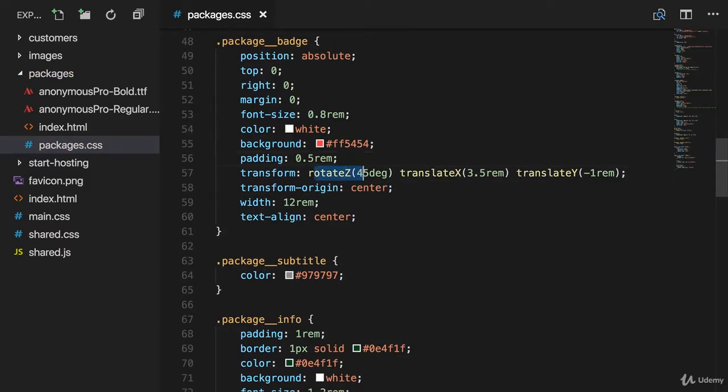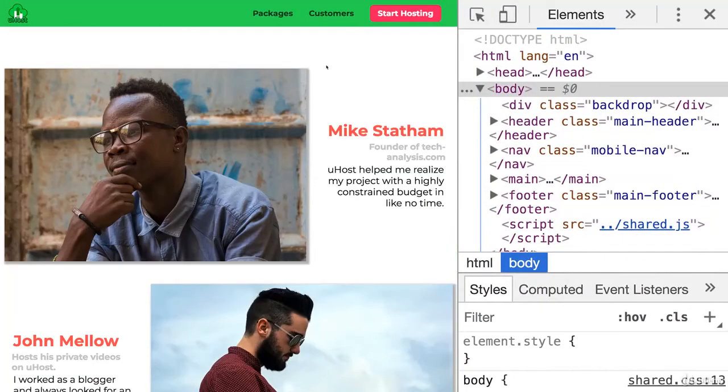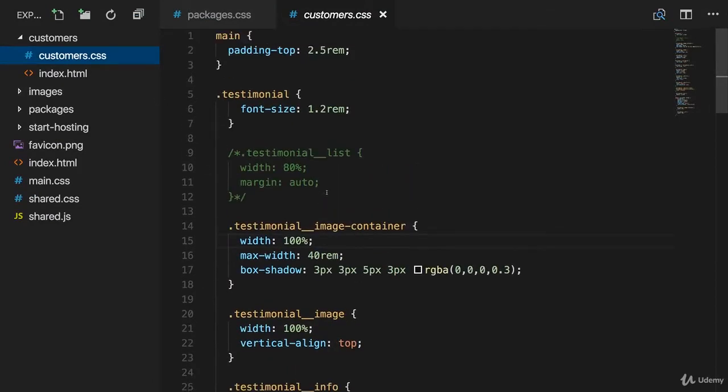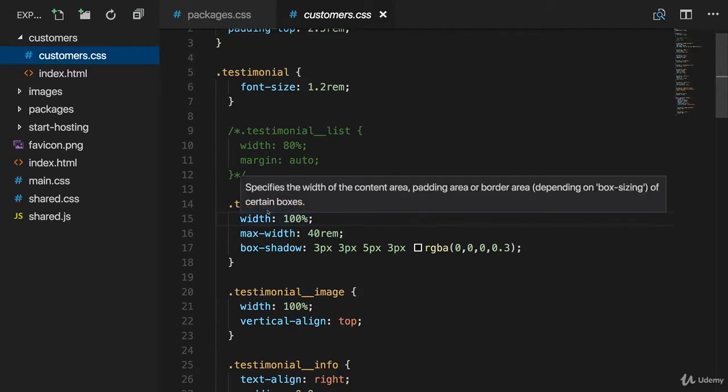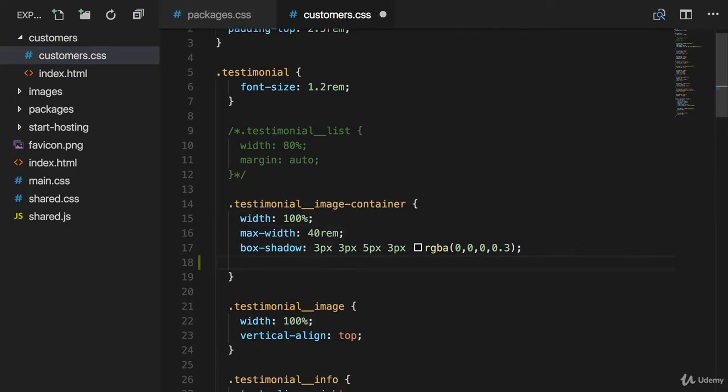We had a look at rotate and translate thus far to rotate or move the element. We also got 2 other ways of transforming an element. For that, let's go to the customers page. There, we got our nice customer images, and I want to transform these images too. For that, I'll go into my customers CSS file, and I want to transform the image container, which should transform the image together with itself. So here, to the testimonial image container, I'll also add the transform property.